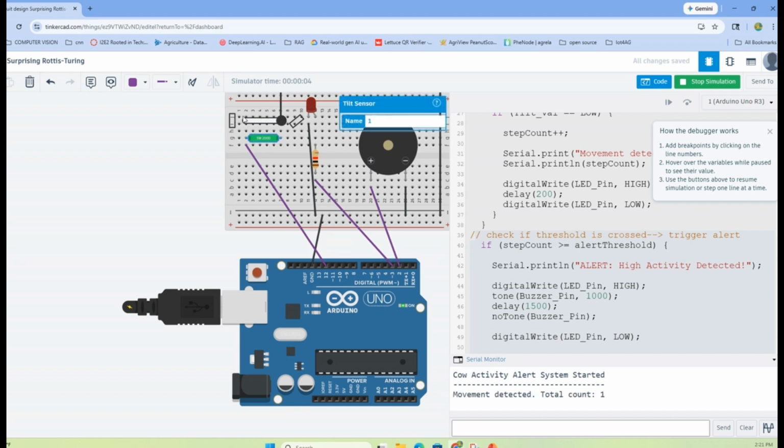So you can see there's a total count of 1. You can see that there's a high activity which is being detected here. You're getting an alert, high activity detected over here, followed by an alarm signal. Okay, so this is how a threshold value will be set in the real-world analogy.